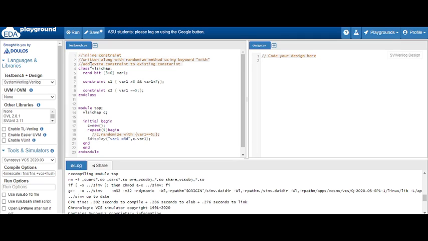So guys, this was a brief introduction to inline constraint. I'm going to make more videos, as there are more types of constraints also.